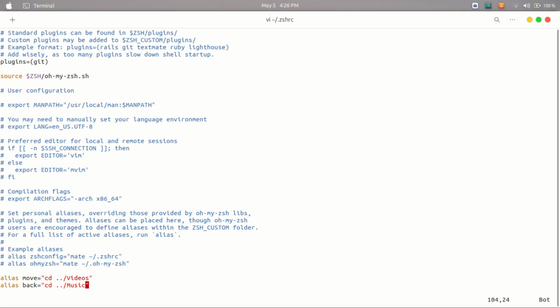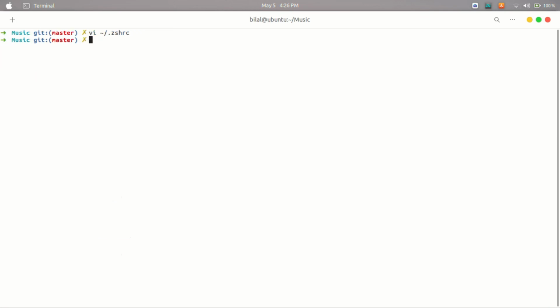Let's press escape and then colon w, colon qa. Now this will store the data. After storing the data in the file, let's write source zshrc. This source will activate the commands that are present in this file. So the source will activate these commands. Let's click on it.